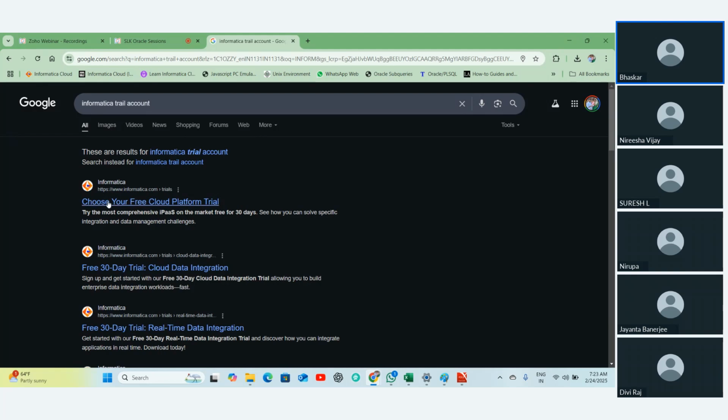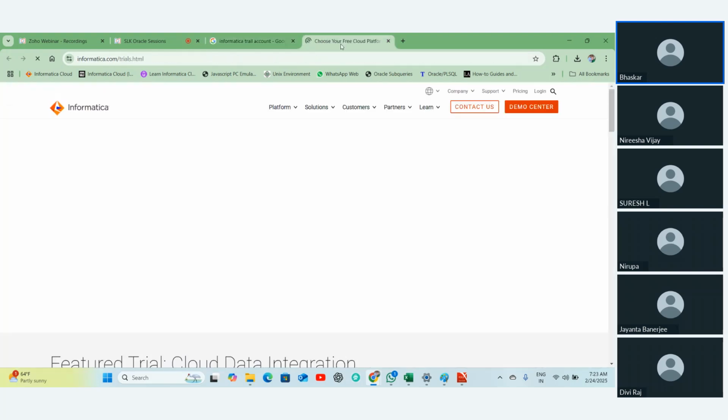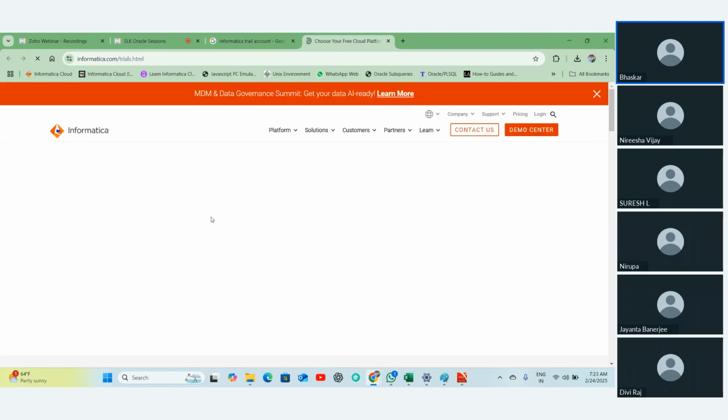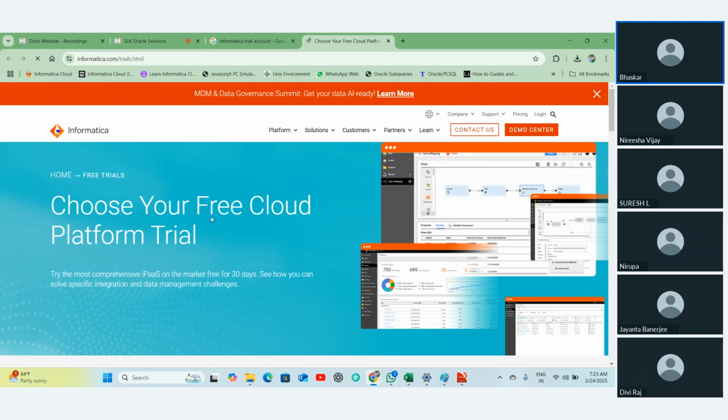Okay, so now I'm going to explain how we create an Informatica free account. For one mail ID, we'll have a 30-day free cloud account that we can create. So we'll have the flexibility to use a 30-day free account. We should create our free account, which we'll have for 30 days, and then we will have to create one more account with one more mail ID.